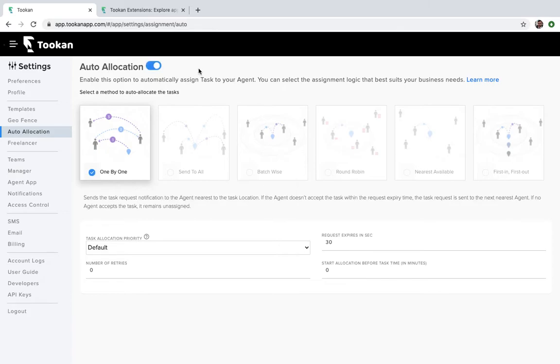Auto allocation automatically assigns a task to your agents. You can select different assignment logics based on your business's needs. That's it, and you're good to go. Now you can sit back and relax without the need of manually assigning any task.